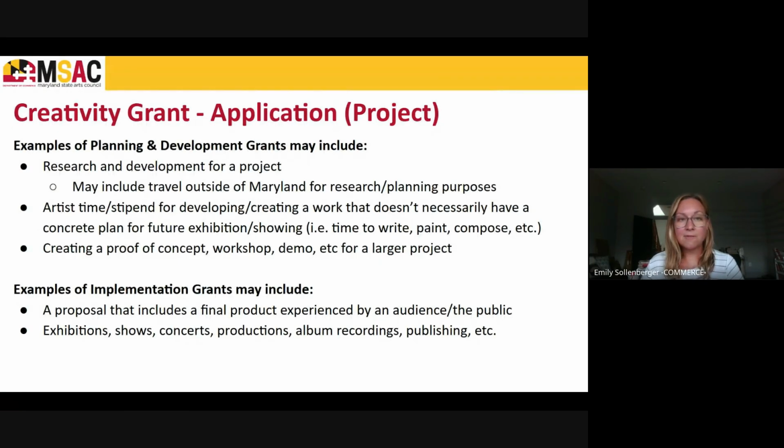So some examples of what planning and development grants might include. Again, this is just some examples that we see commonly. It might include research and development for a project. So that might include travel outside of Maryland for research and planning. As I noted earlier, the planning and development application is the only one where you could include travel outside of the state specifically for planning and development needs.